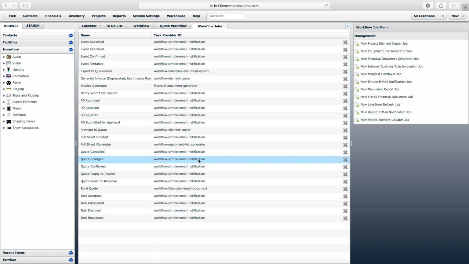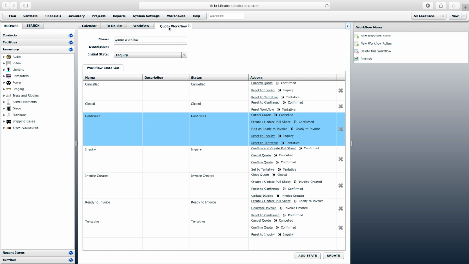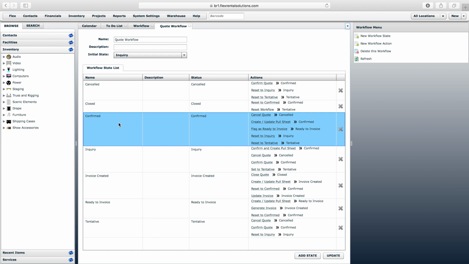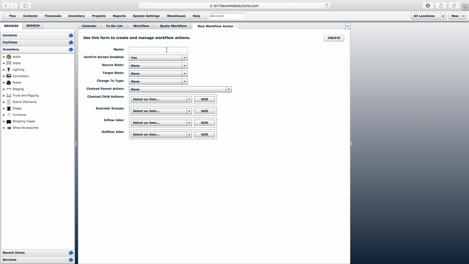We have the email notification now, but now we need a way to be able to send that email notification. So we're going to do that through a workflow action. And we could set up a workflow action on any state that we want. In fact, we might even want to set up a workflow action on multiple states that does the same exact thing. Let's start with just setting up a workflow action for the confirmed state. So I'm going to go up here and say new workflow action. I'm going to call it Notify of Changes.